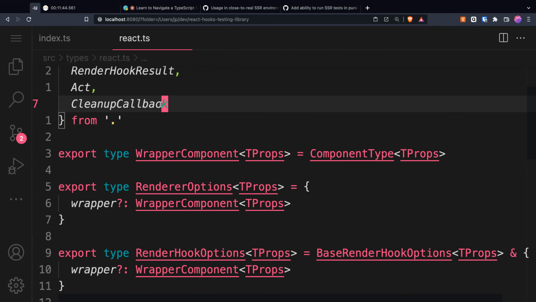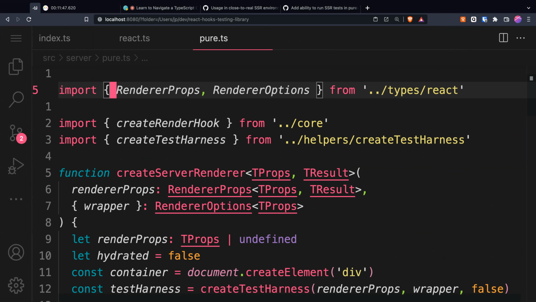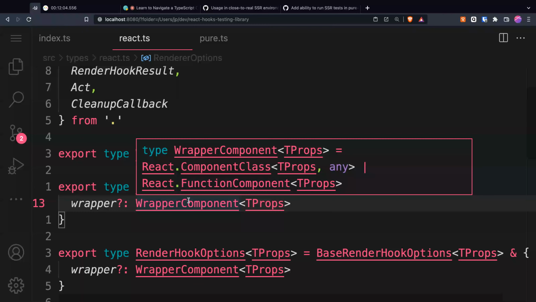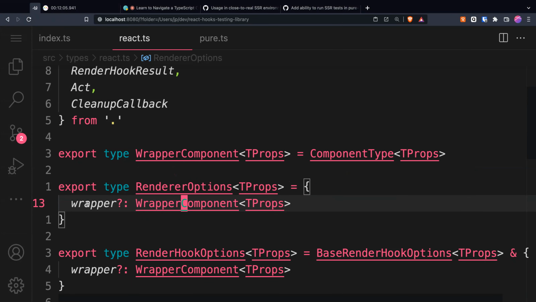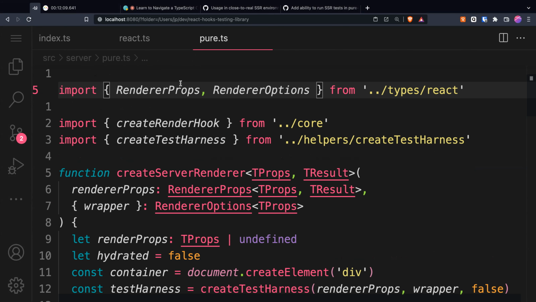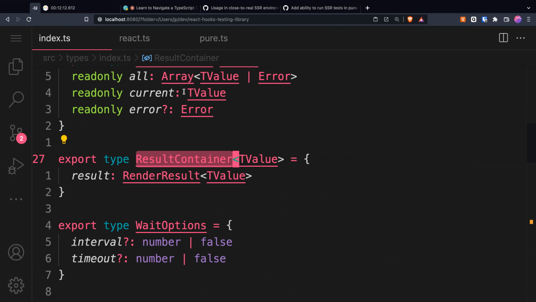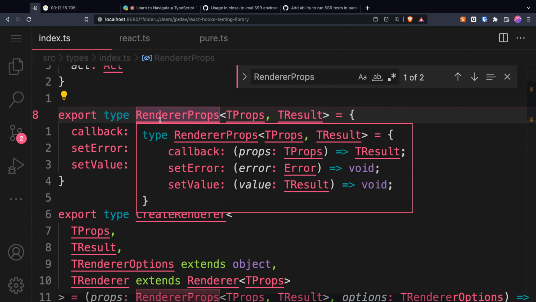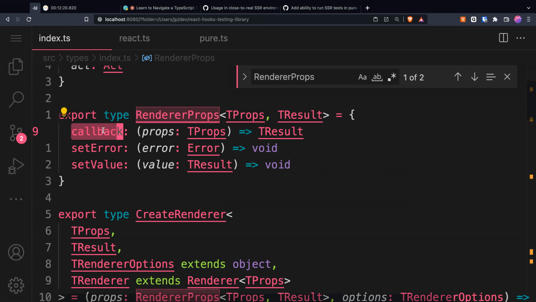And so if we pull back up here, there's two things, render props and render options. So render options is just kind of like this object with a wrapper, which is optional. Okay, so how you want to render it, I guess, a wrapper component. What was the other one? Render props. Okay. So if we do a search for that, okay, cool. So render props. So there's these props, I guess, for the renderer callback. So, some sort of function that gives a result.